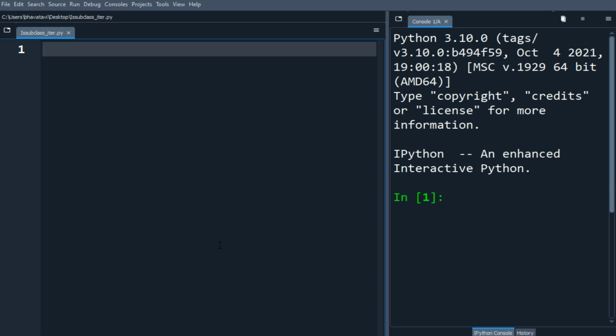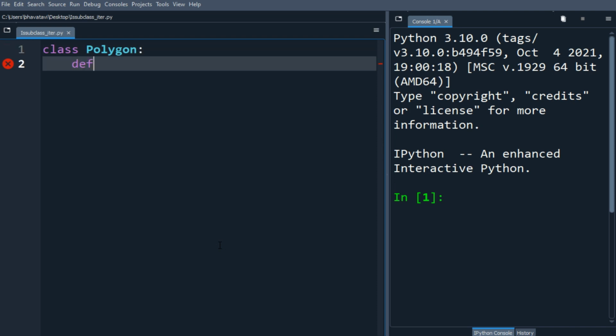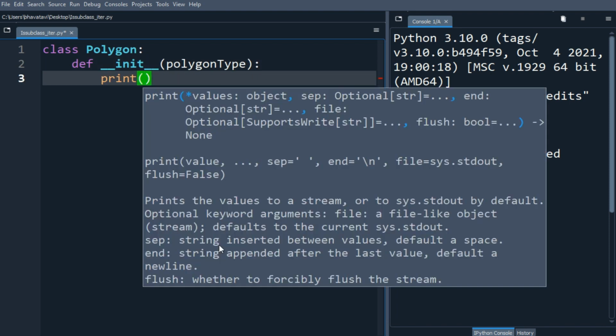So let's create a class named Polygon. Okay, so this is our new class. Now let's define a method __init__, and let's put the argument as polygon_type. So let's print "polygon is a", and then we'll put the polygon type.